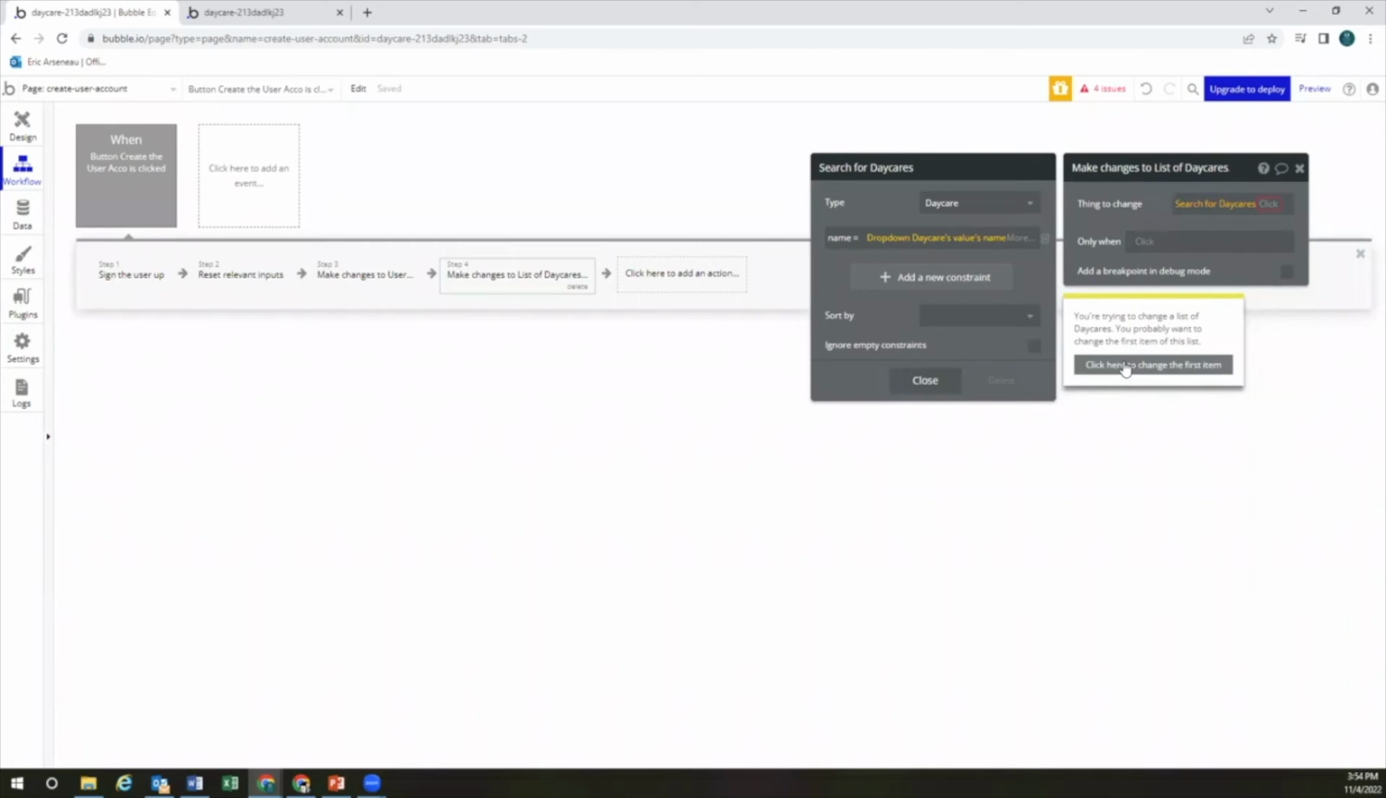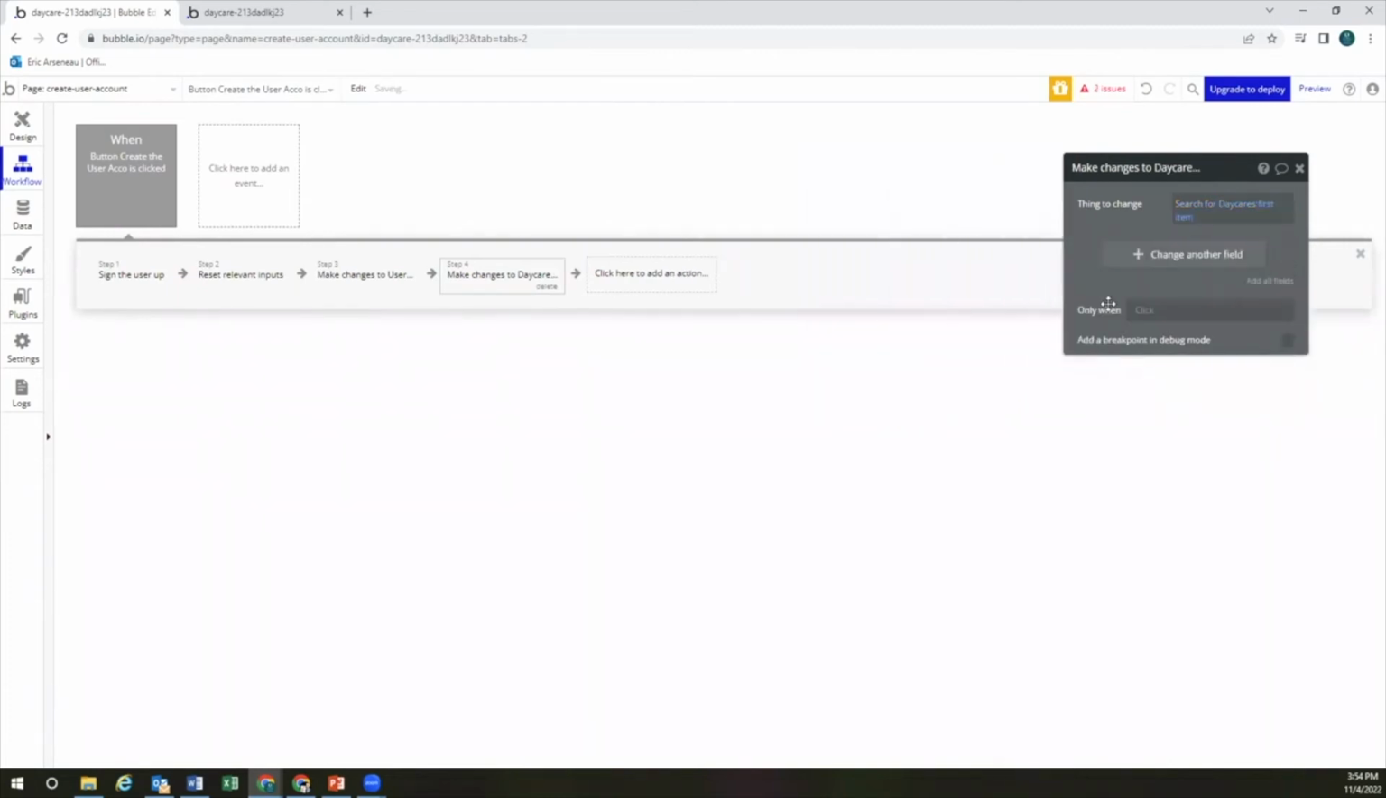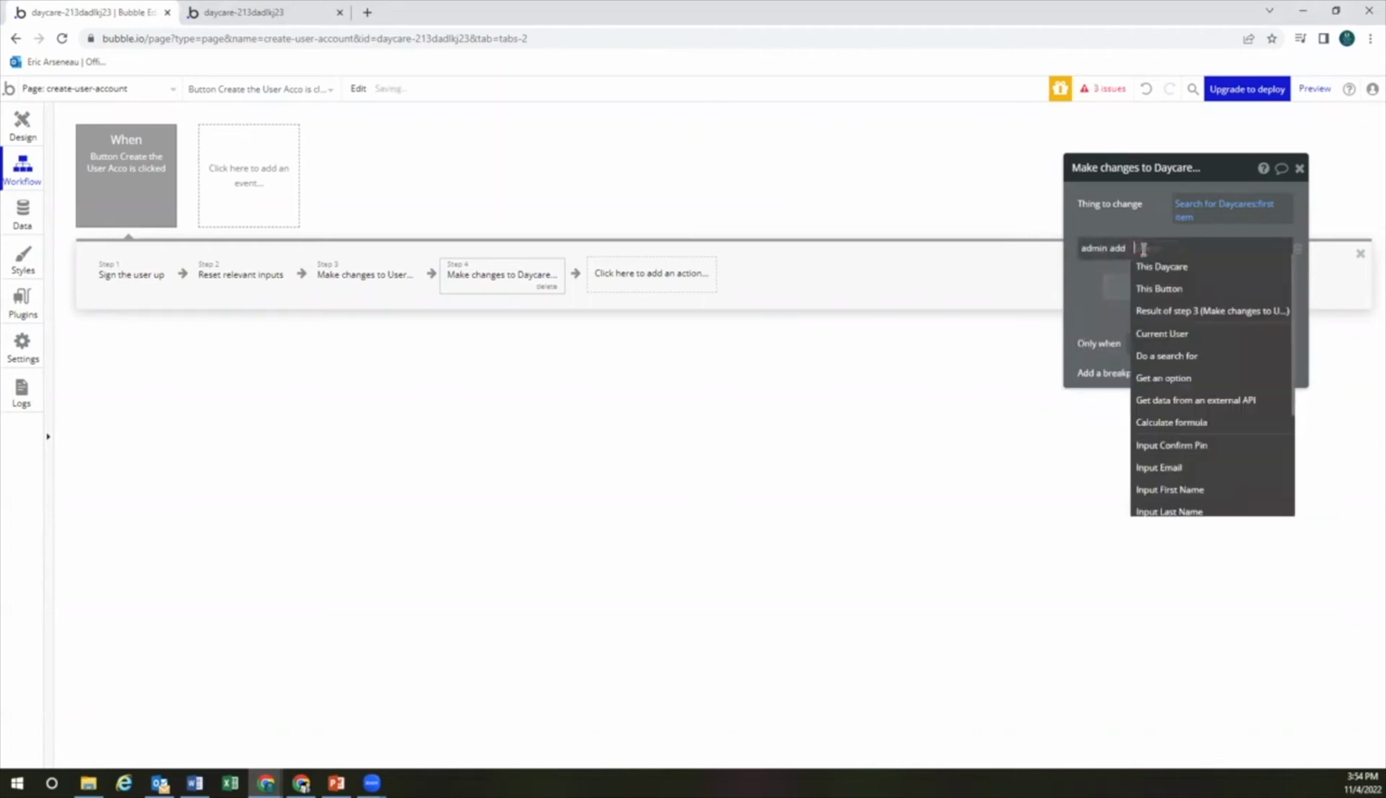It's saying here that it's possible that it could find more than one, and it's asking you what to do if there is more than one that it finds. And what we're telling it is to just choose the first one that it finds, because we know that's going to be a good one. So we're going to do this now, where we do the admin add and the result of step 3, the previous step.